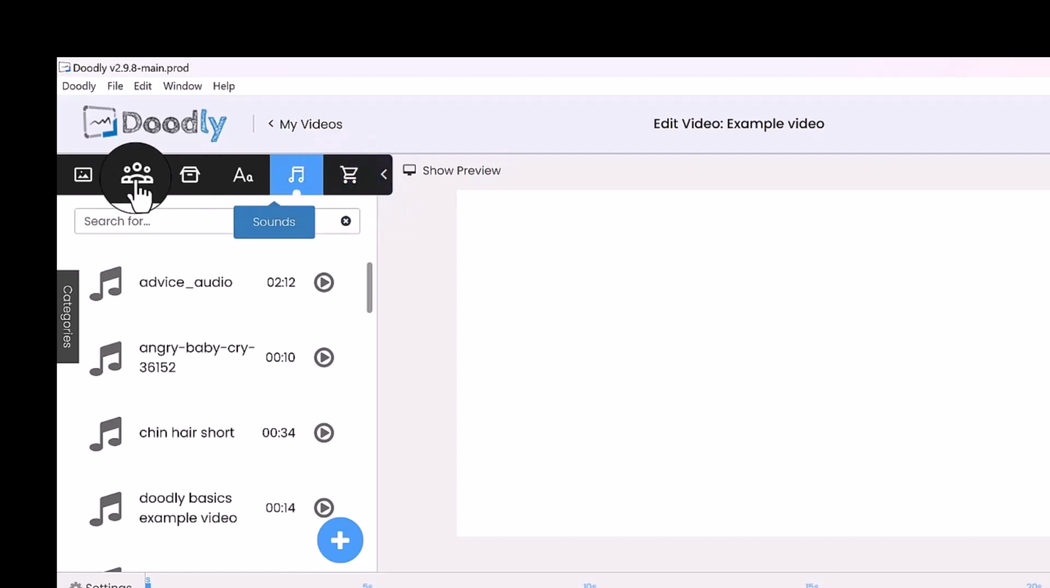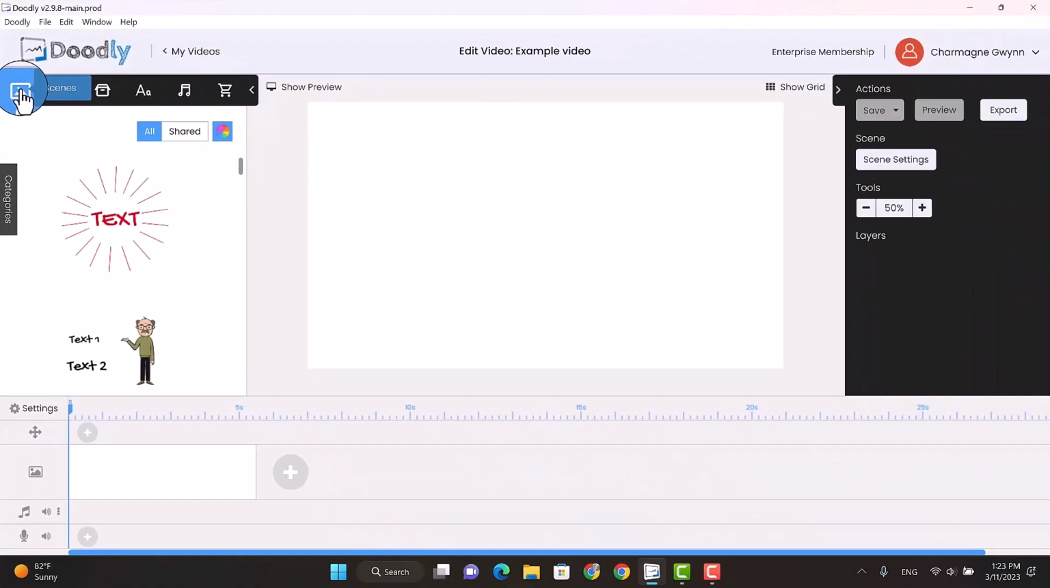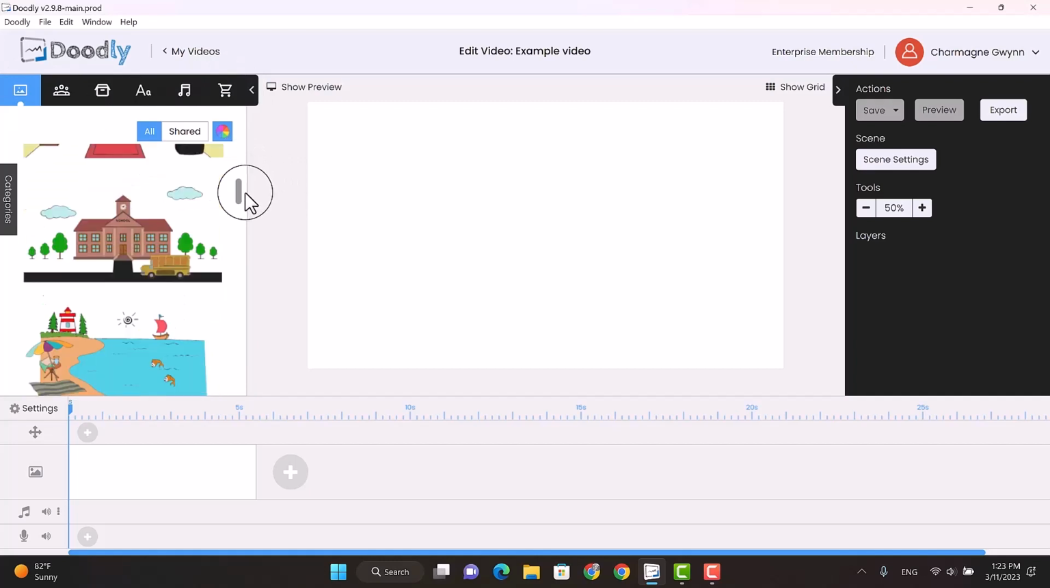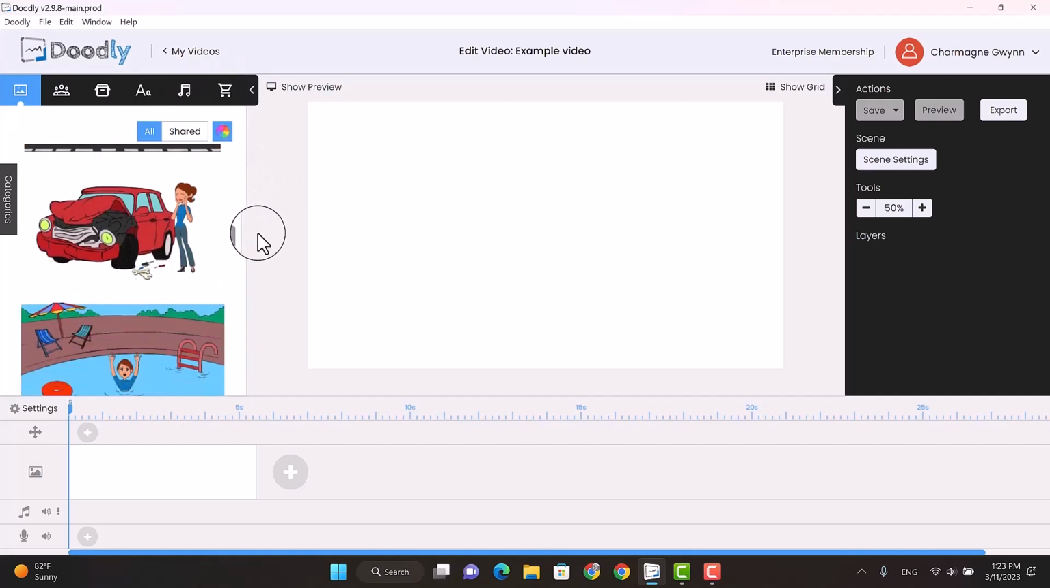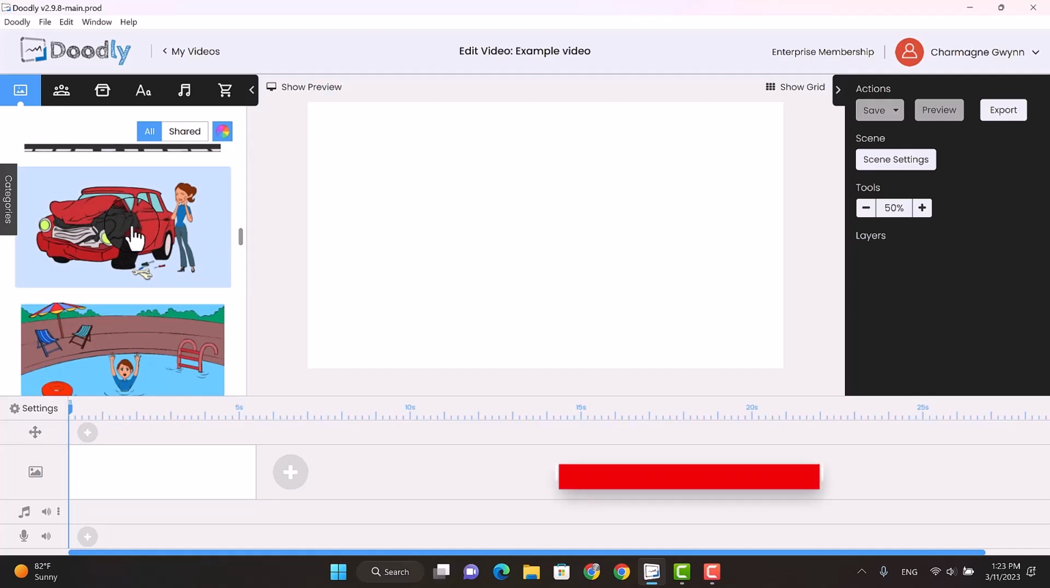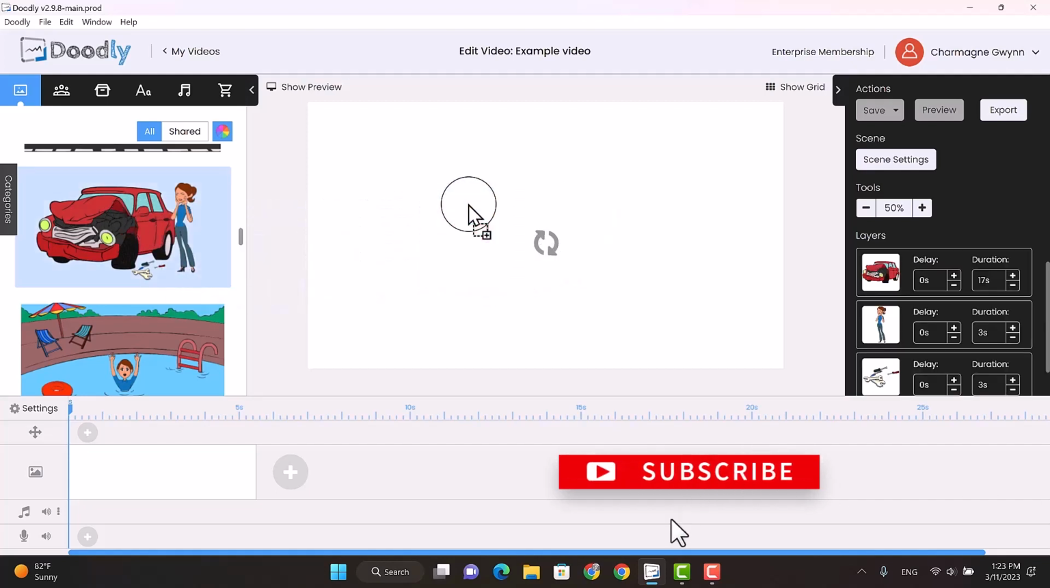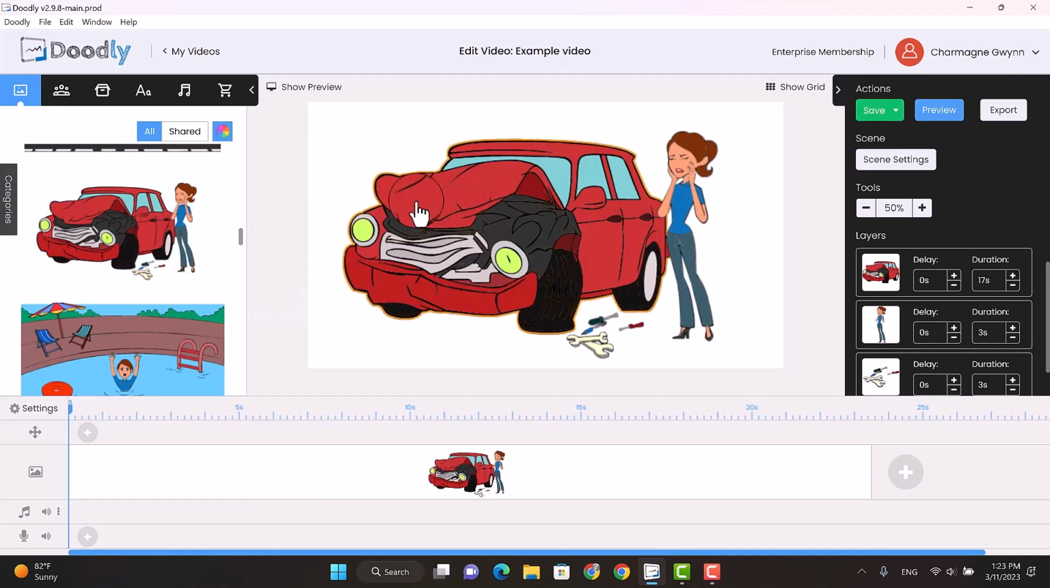So let's make our first scene. First of all, we're going to make sure that the scene icon is selected, and then we're going to go down here and look for this scene right here where you have this character standing next to an automobile. So all you'll do is click on it and drag it over, and it will appear on this first scene.